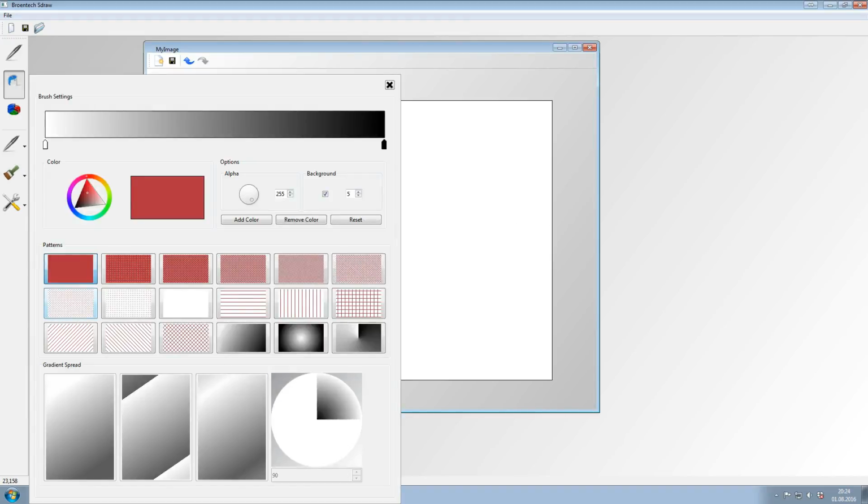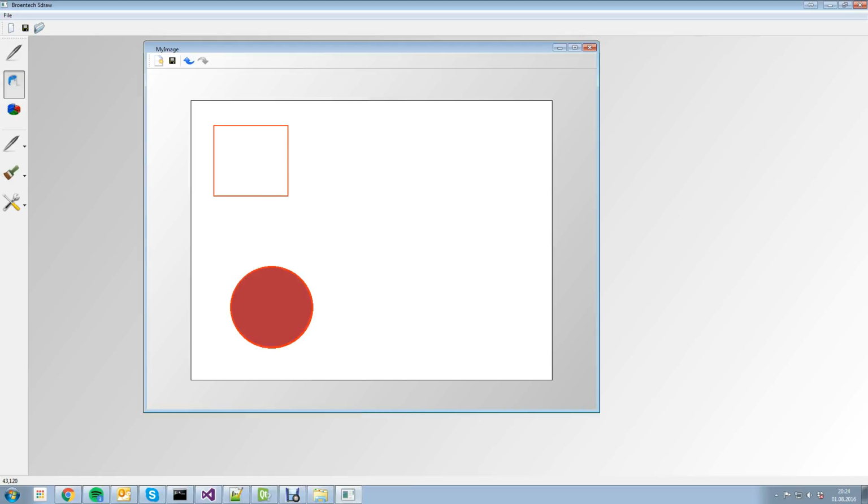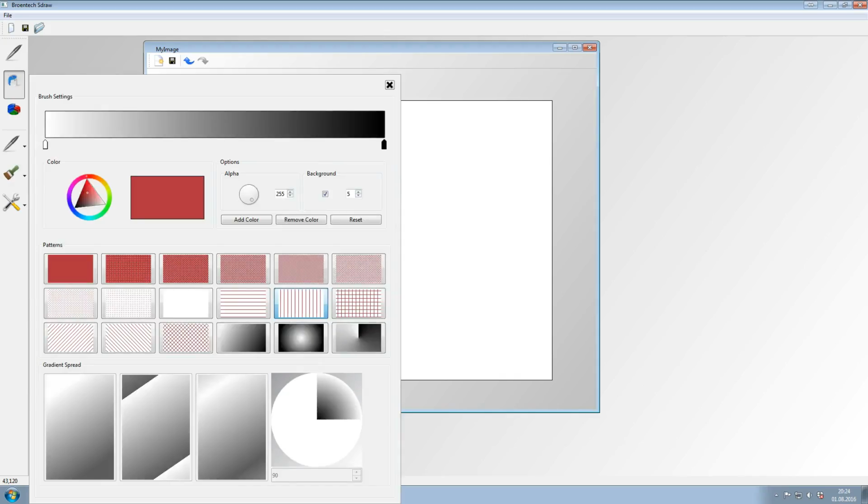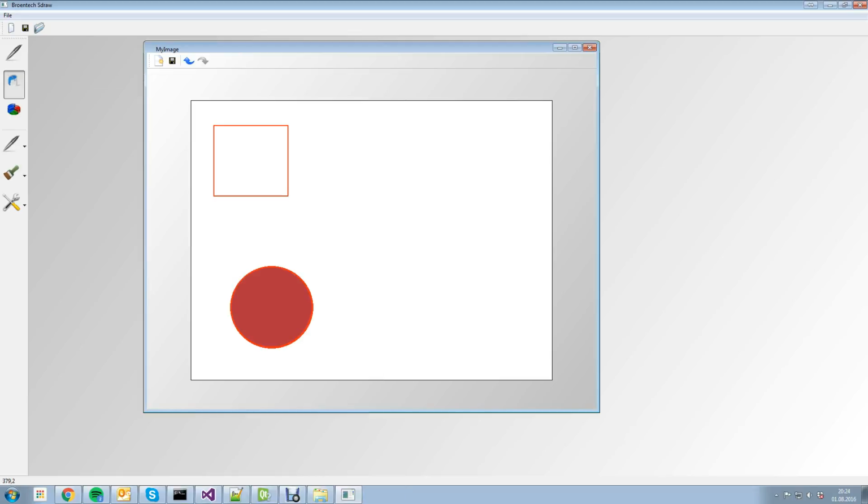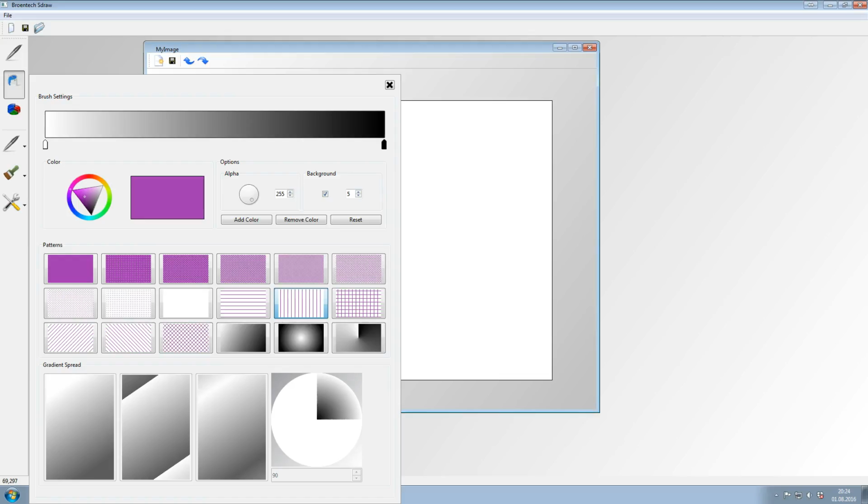Let's just try another pattern to see how that might look. For example, that one. Let's change the color also, just for fun, like that. I'll just undo those.